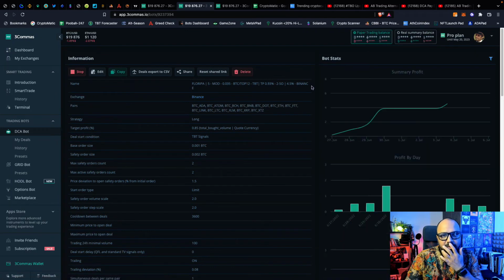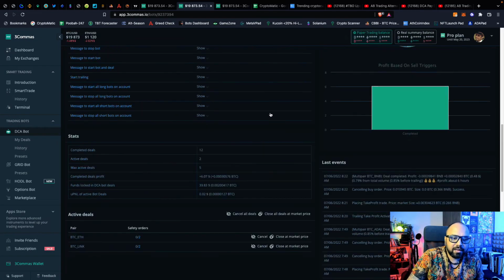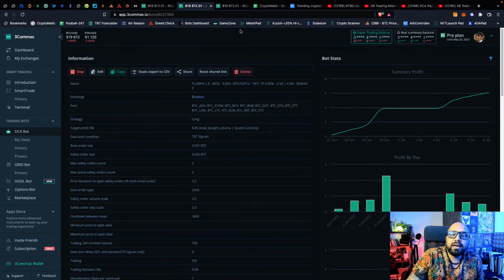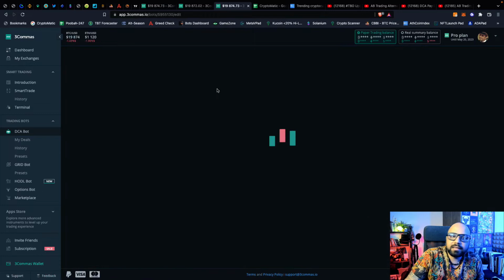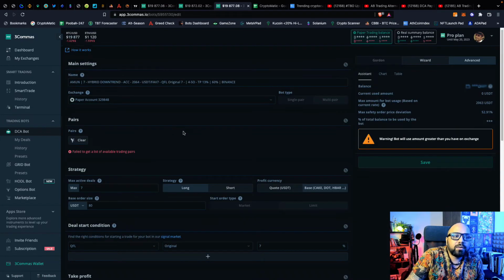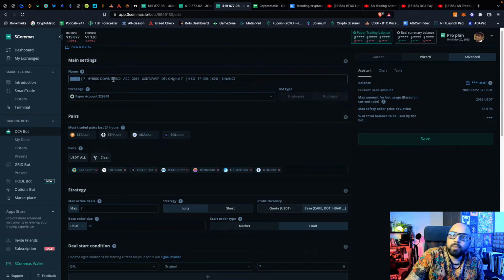So this is how it looks. Of course he wouldn't be here. You can see the whole thing. Let's look at one which is a USDT one with no signals. It's all our own settings. So again, you give the bot a name, then we have a straight line, then we have the number of deals dash. So hybrid downtrend.